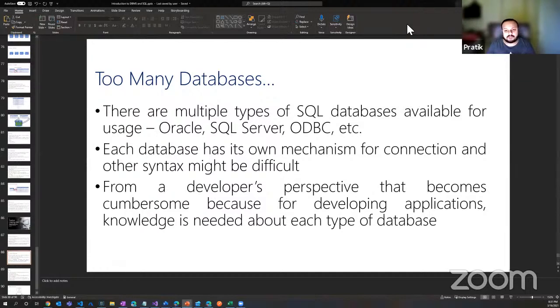You need to be aware of the internals of how to work on each of these databases, which might be a tedious job for you, which might obviously be very cumbersome, because as a developer, if you now need to know the syntaxes of each and every SQL database that is present there, it is not very scalable for you, right? You cannot know each and every database to be a good application developer.